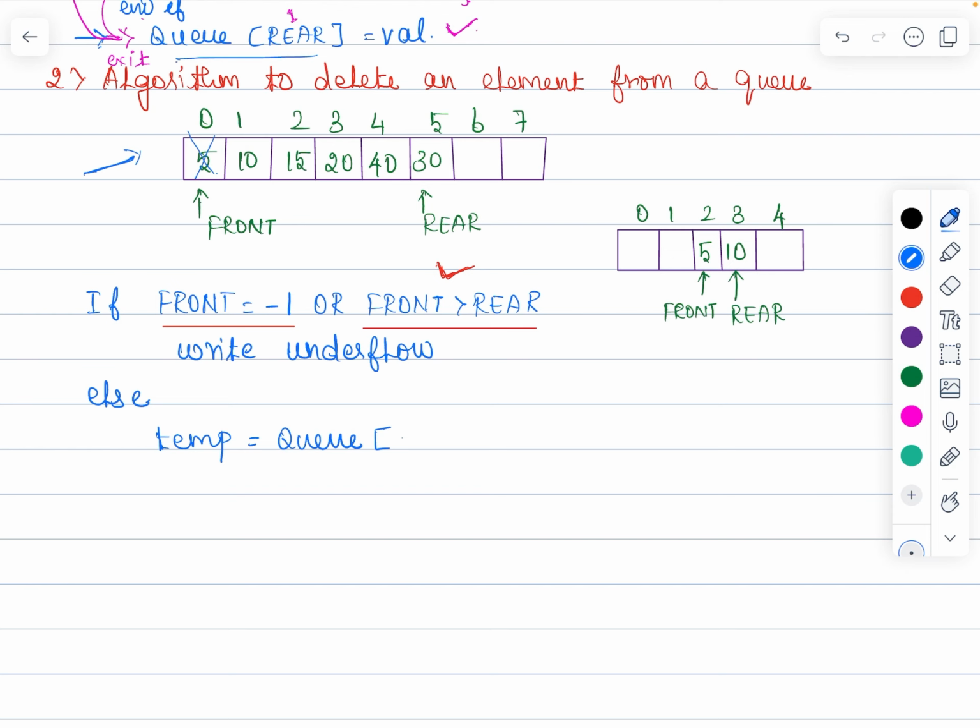So, you are going to fetch the value which is there at the front position, with front index position, and store it under the temp variable, and then you can delete it. Deletion in the sense what? Changing the index position of front. Front equals to front plus 1, that is it.